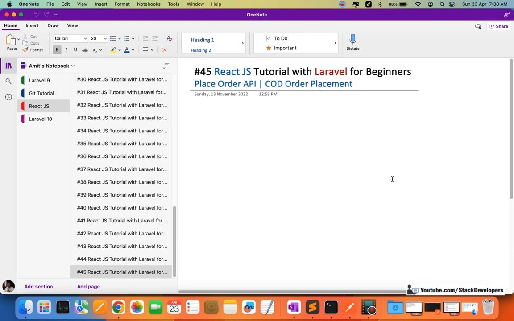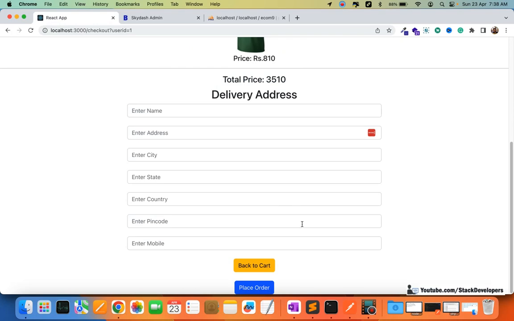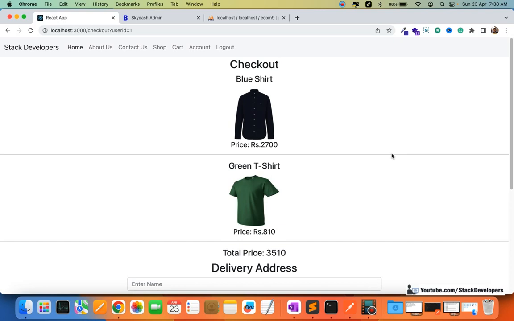Okay, so we will finally start working on the order placement process for our React app, in which we are going to first place the COD order. Here, this form is ready, but we are going to make changes to this form. We are going to validate this form as well, and we'll put the place order button back to our cart button down, and we're going to make more changes to this React app page. But right now our focus is on the order placement API.